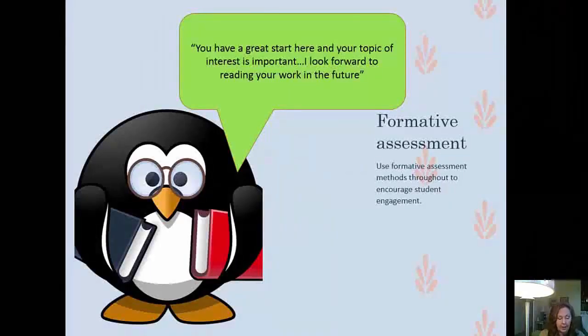This may be as simple as, you have a great start here, and your topic of interest is important, but please read assignment parameters. You're missing 2 questions and need to respond to at least 2 classmates, and your grade will improve. I look forward to reading your work in the future.